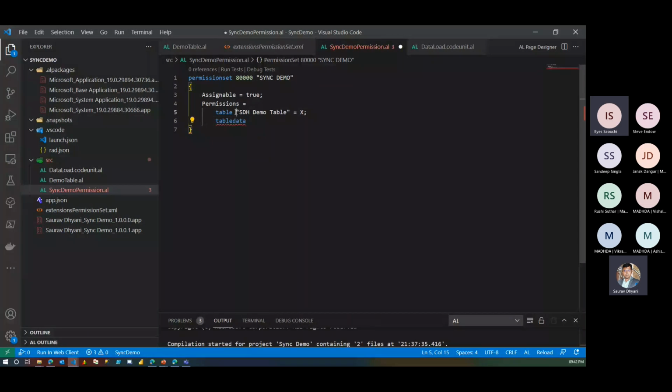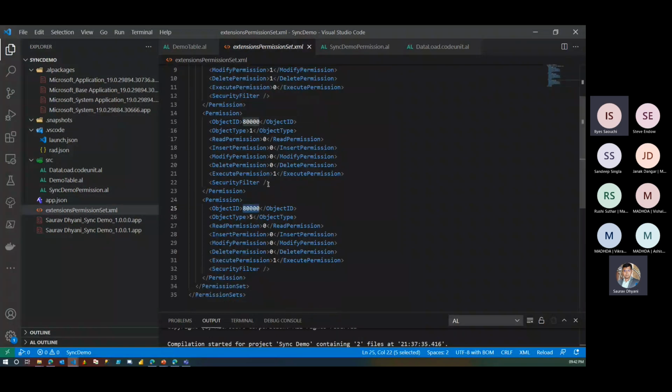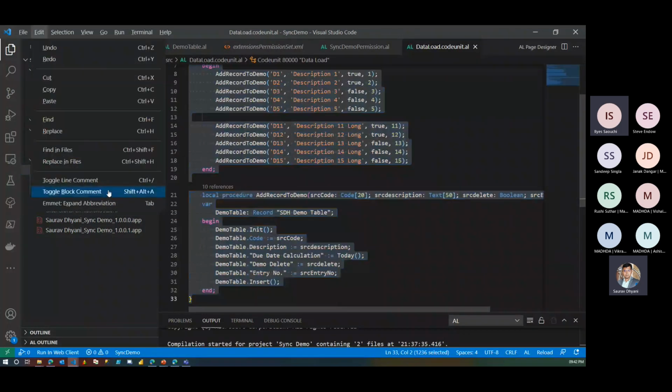So I need to understand this in a correct way. But this is a table, so you can only execute it. But here you can do read, insert, modify, delete for the same object. Oh, there's no execute on table data. Okay. So that was table data. This one was table, which I have assigned, and then there is a codeunit. And the codeunit is this. And let me for a while comment this codeunit. I don't need it.